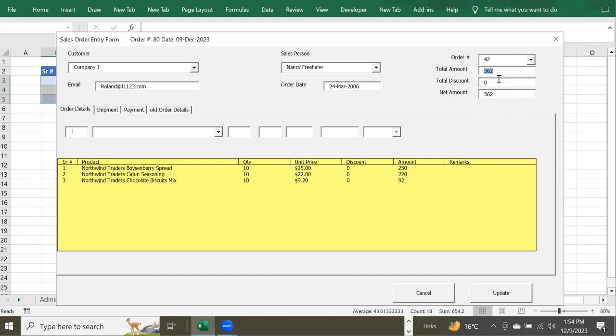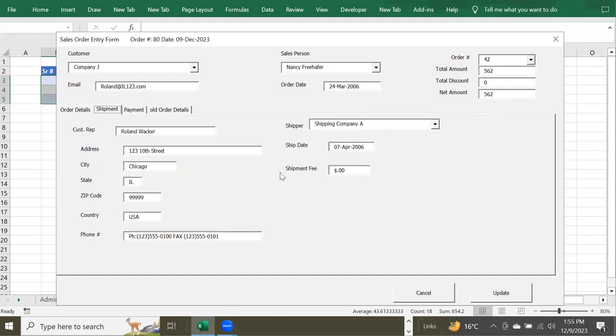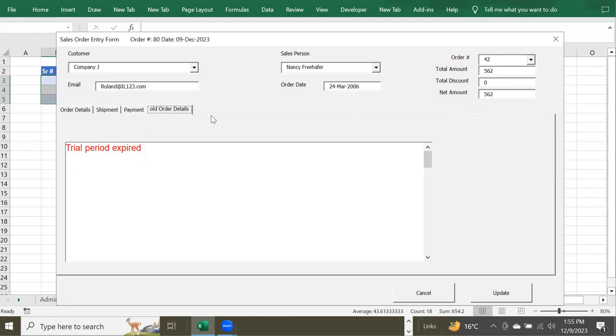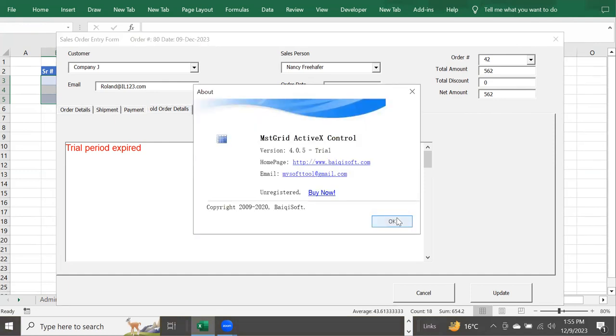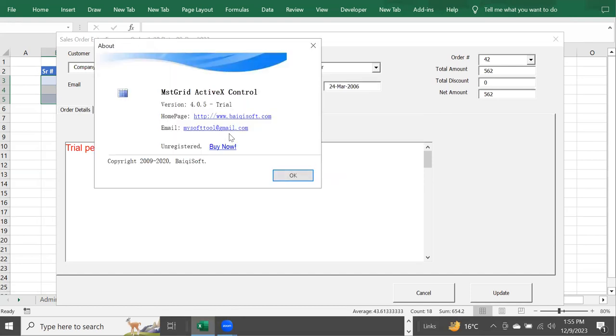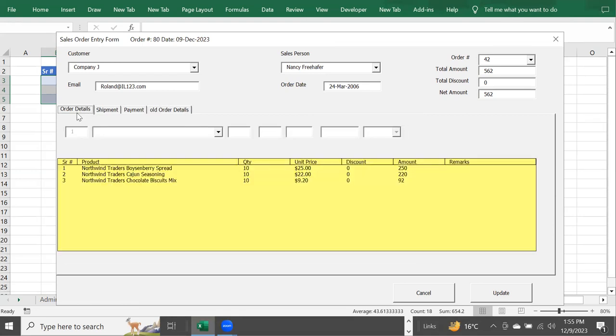And the counting we had already done, the shipment is unchanged, and payment we have yet to do, and this older order details tab is no longer working. Later on, we can remove this tab. Okay, and with this, as soon as we uninstall this third-party control, the ActiveX control, we will be freed from the appearance of such unwanted messages. Okay, so this is how.